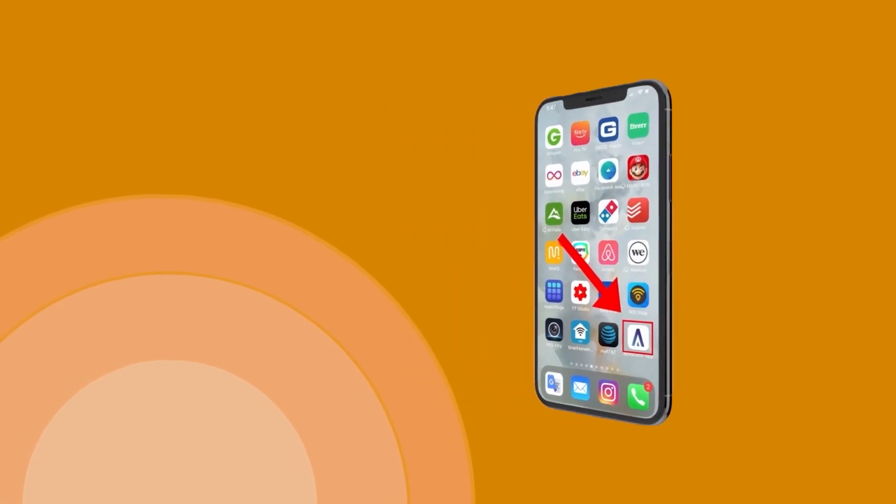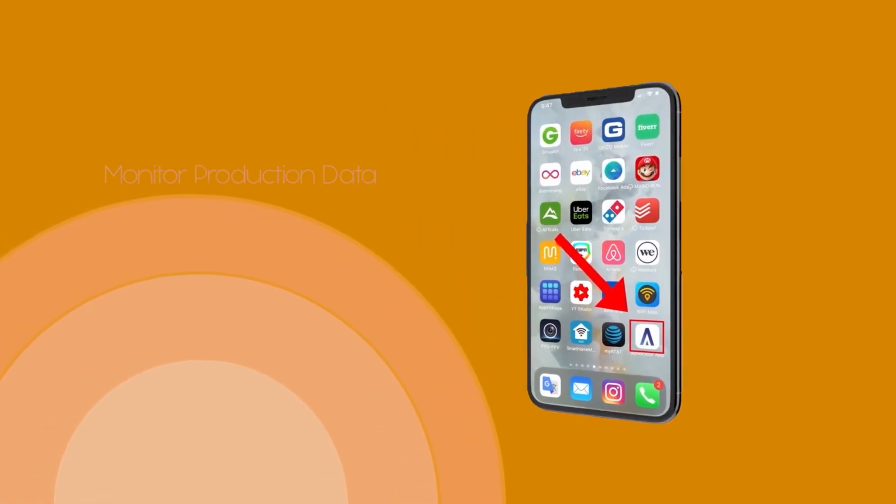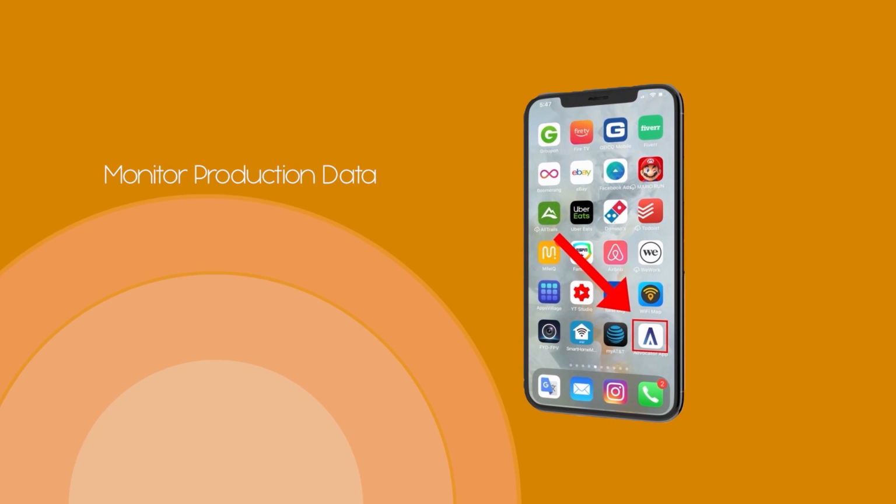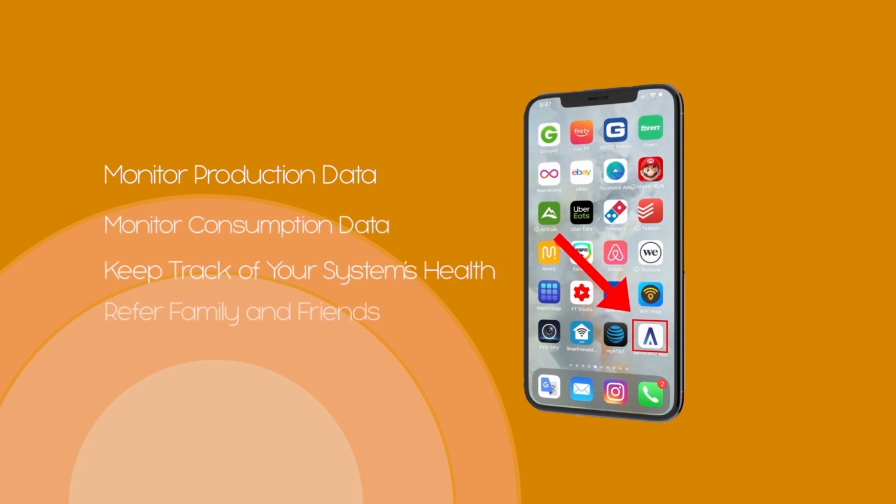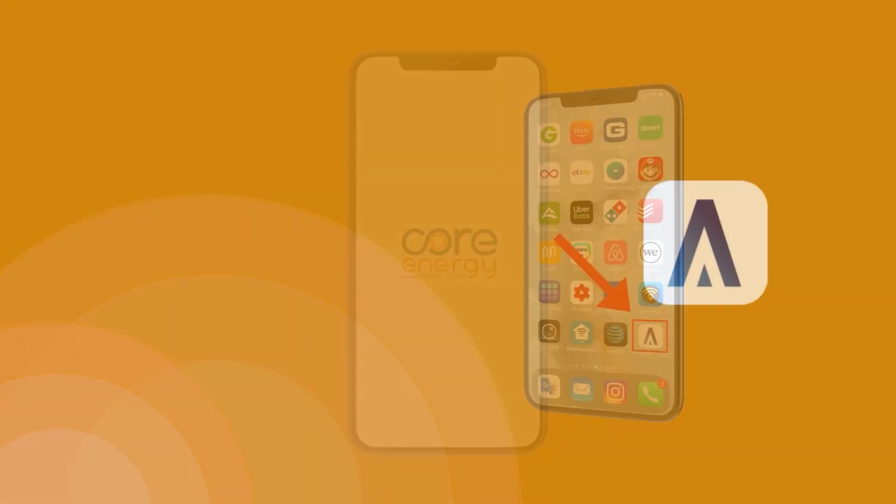Our state-of-the-art Core Energy Advocator app will allow you to monitor your home's solar energy production and consumption data, keep track of your system's overall health, as well as refer any family and friends to Core Energy.